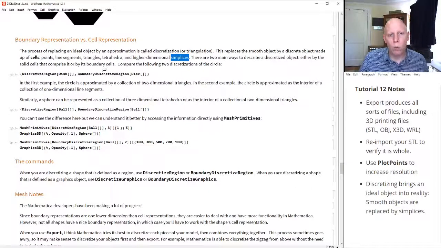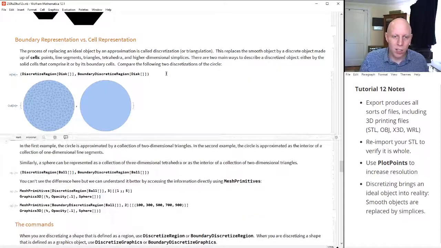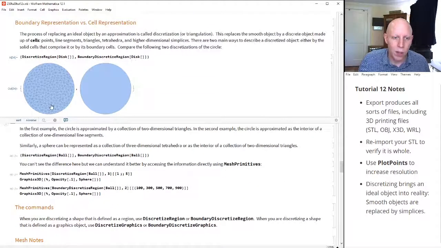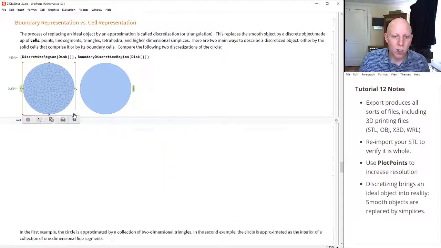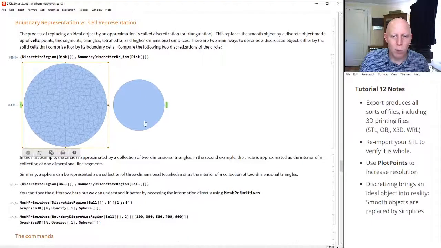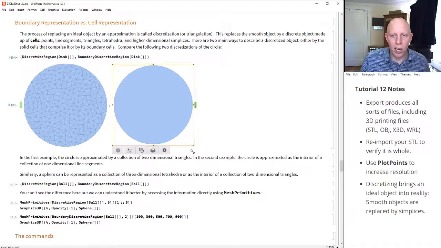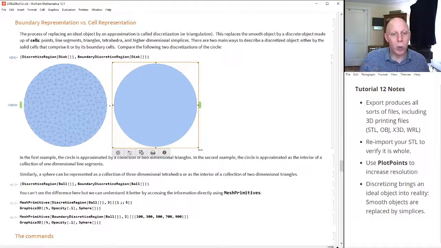So in Mathematica, there are 2 different ways that these objects are handled, one of which is by the solid cells that make it up, or by its boundary cells. So let's take an example. Let's say we have a circle, and we'd like to represent our circle in a discrete way, right? So a circle is perfect.